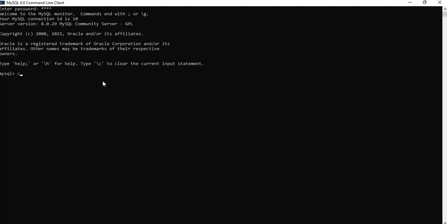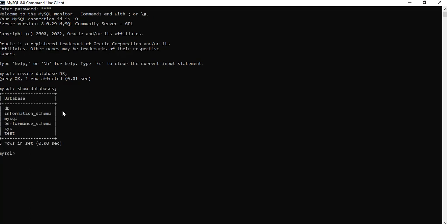For this one, use the command called create database. The database name I'm going to take is DB. So DB is a database where the query is executed and one row is created. To check that this database is created, just type show databases, where you can see that the DB database is created.